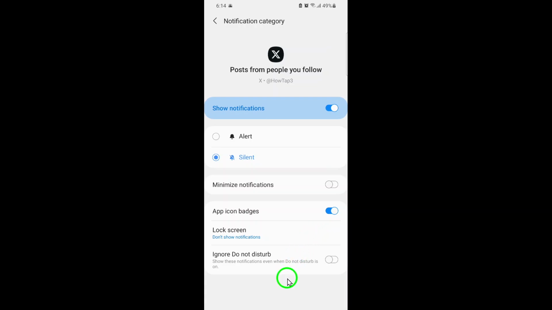This small change can make a big difference in how often you feel the need to check the app. Without those badges constantly appearing, you can focus on notifications that matter most to you and avoid unnecessary distractions.